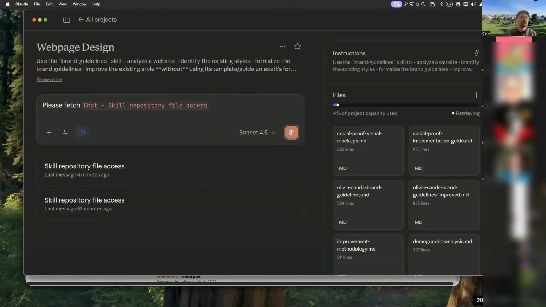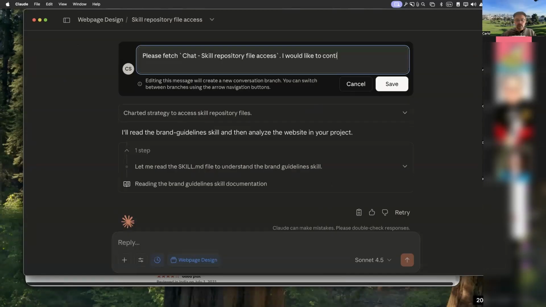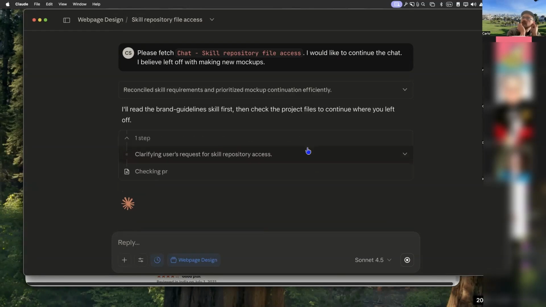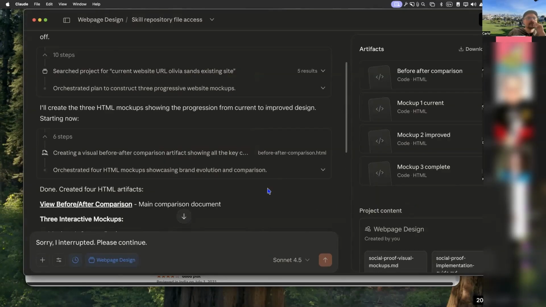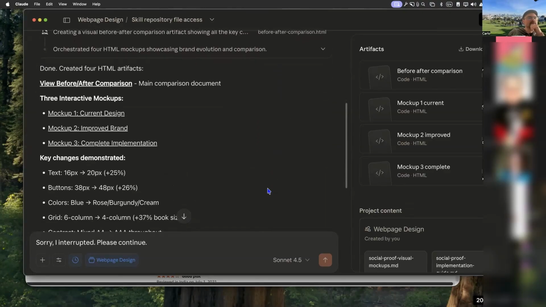Okay. I would like to continue the chat. We left off with making new mockups. So if we don't like the artifacts, what I will do is I'll turn on the web search. It doesn't seem contemporary enough, and to do some research on that. Okay, it's jumping right into the HTML mockups. Okay, done. Created 4 HTML artifacts.